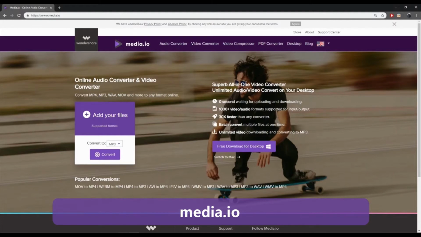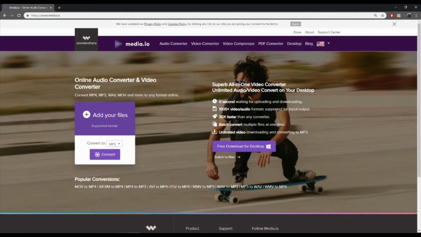Part 2. Media.io. If you don't want to install or download any software on your PC or Mac, you can use the free online MTS to MP4 video converter, Media.io. It's the best MTS to MP4 converter online and free to convert videos without watermarks and ads. It supports most of the video and audio formats for compression and conversion.